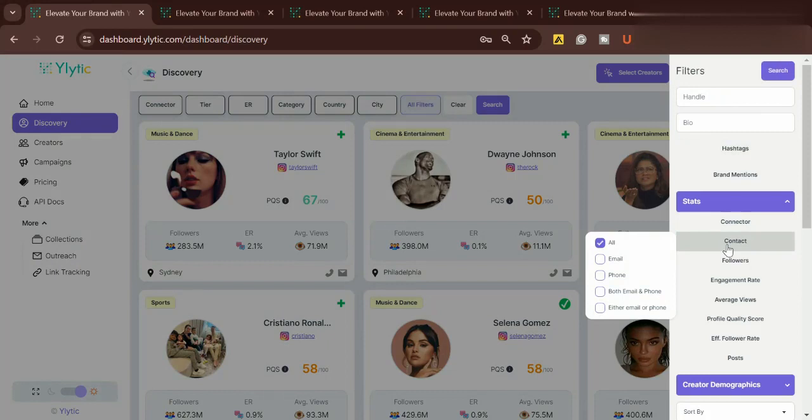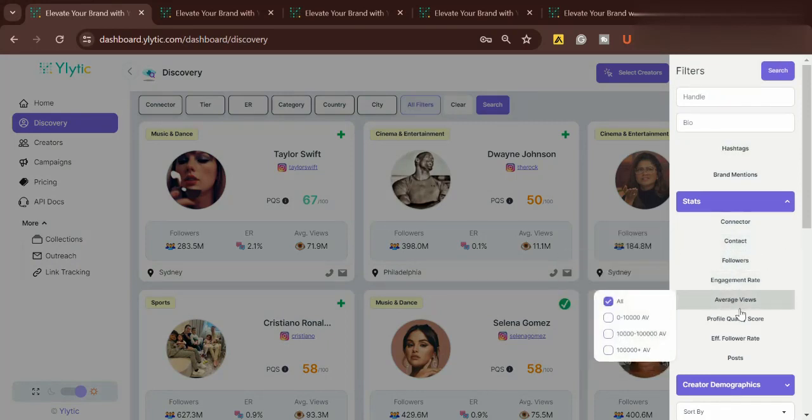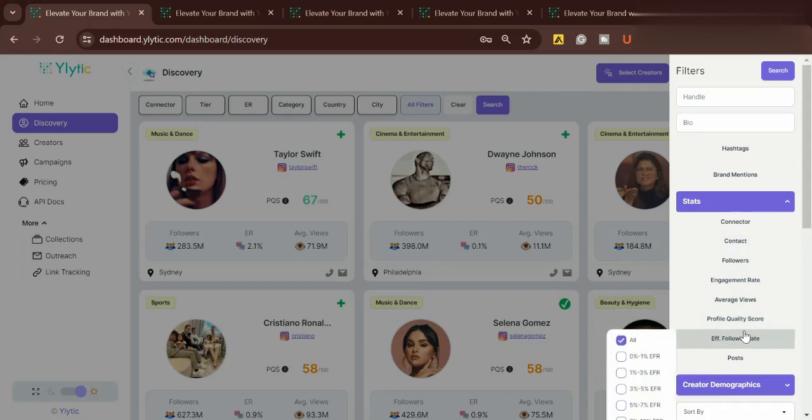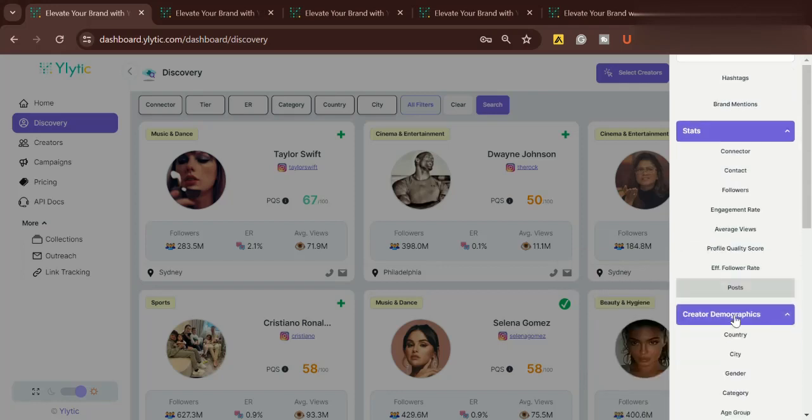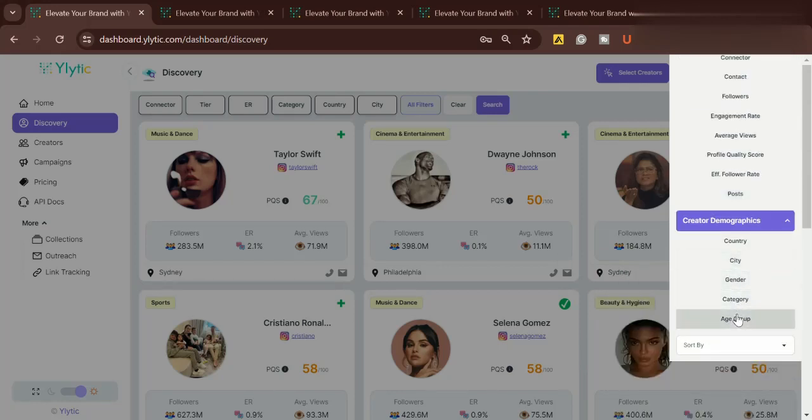Like contact, if someone has published their email ID or phone number, you'll be able to search that. You can also search the creator by their followers, average views, profile quality score, and effective follower rate. You can also search the creator by their gender and age group as well.